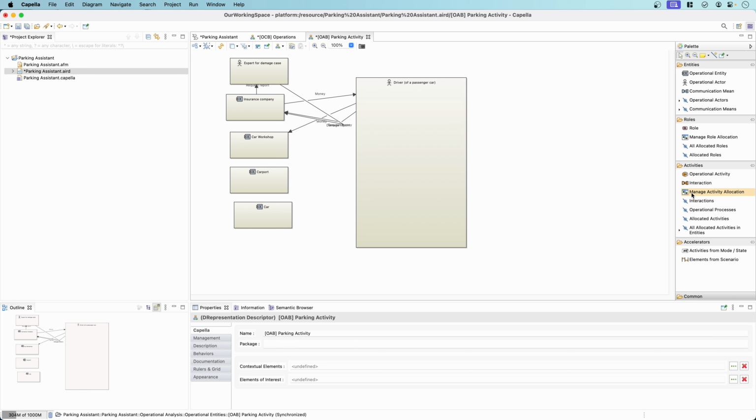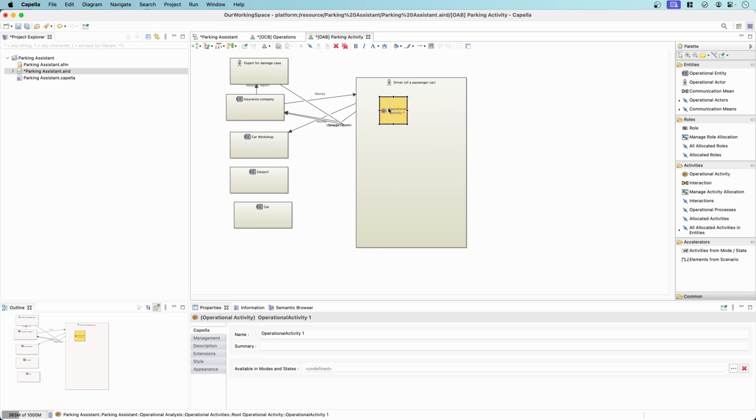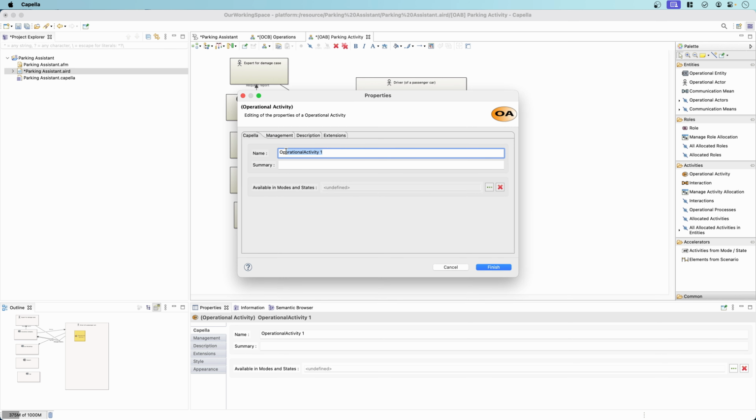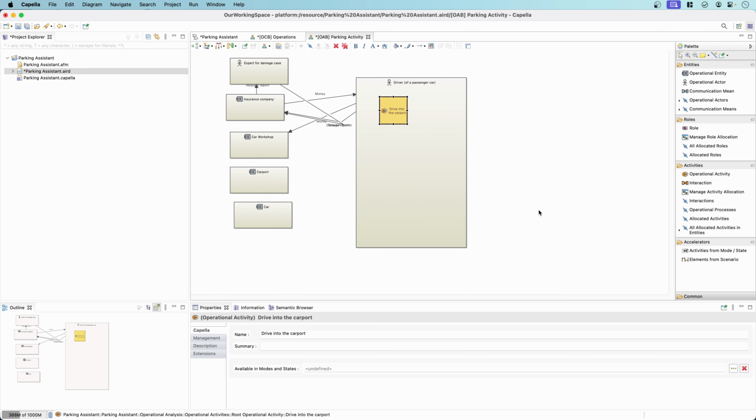To do so, we click on operational activity, and we click on some space inside the driver operational actor. Now the operational activity is created. We double click on it, and we name our first operational activity drive into the cupboard. And we click on finish.